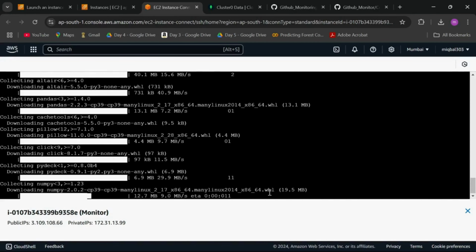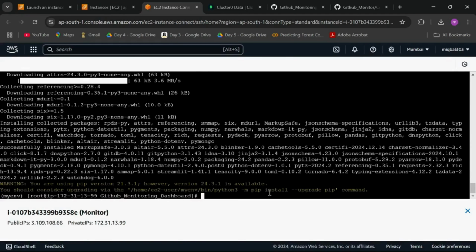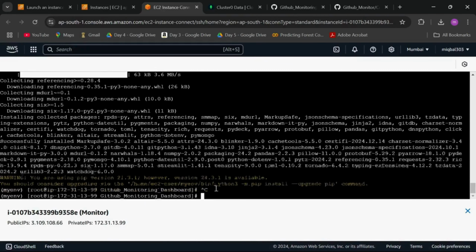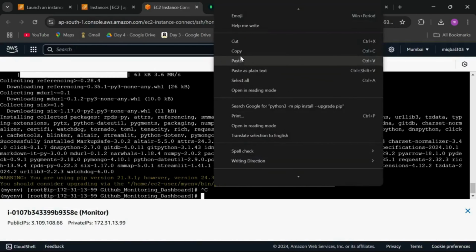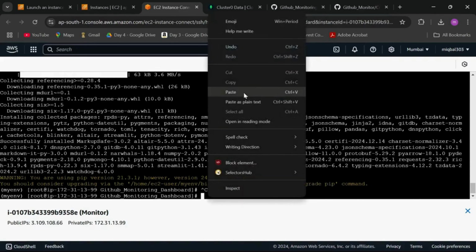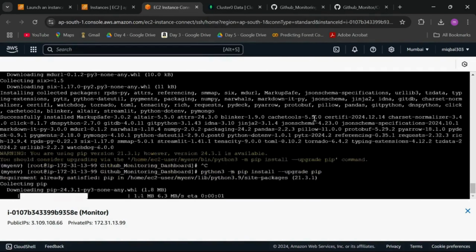Wait for installing all files. Now our file is installed. Here the pip version is also upgraded, so we upgrade the pip version. You can copy this command or write it manually. Okay.